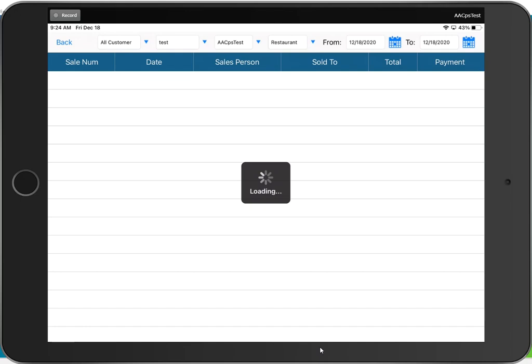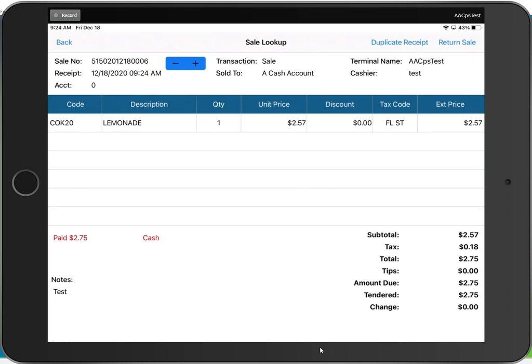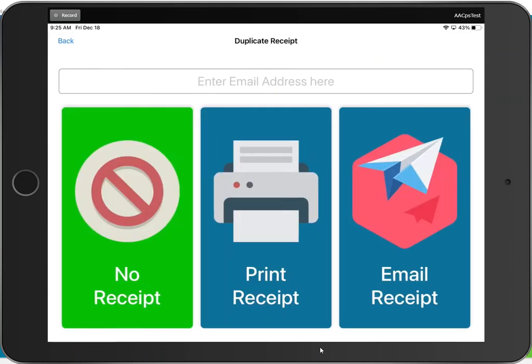I'm going to go to my last transaction so we can look at that note. And at the bottom, under notes, you can see what I typed there, test. A few other things in the sale lookup here. We have a duplicate receipt option, which if you press, it'll bring up no receipt, print receipt if you have an appropriate printer attached, and email receipt, where you can type in their email. Or if it's a tab saved with an email address attached to it, it'll autofill in there.